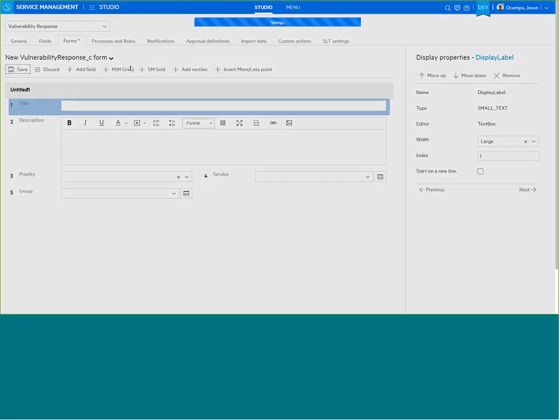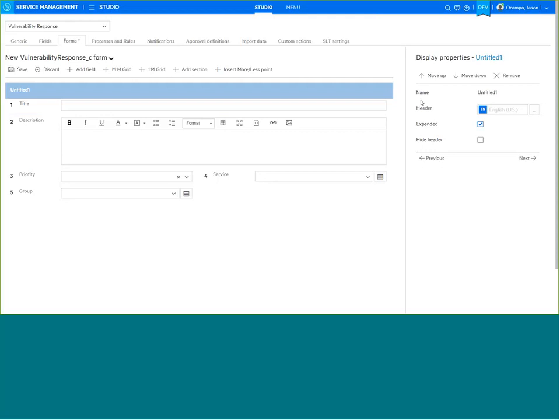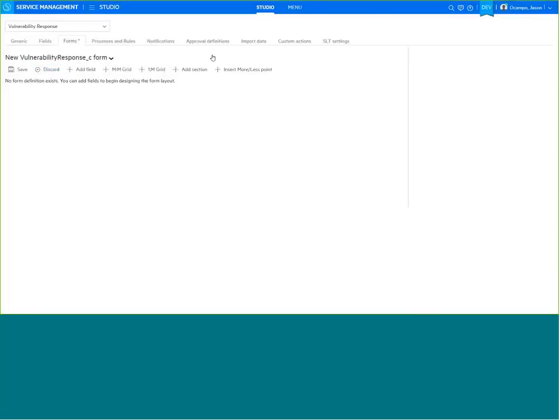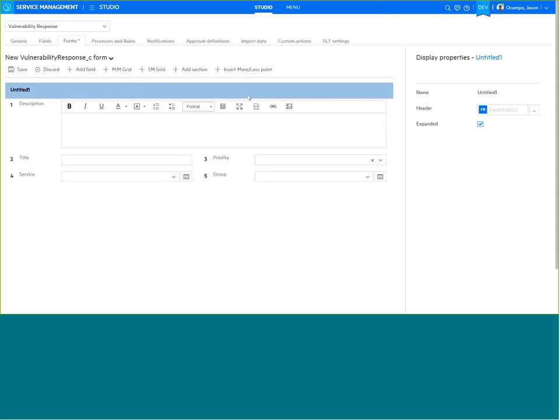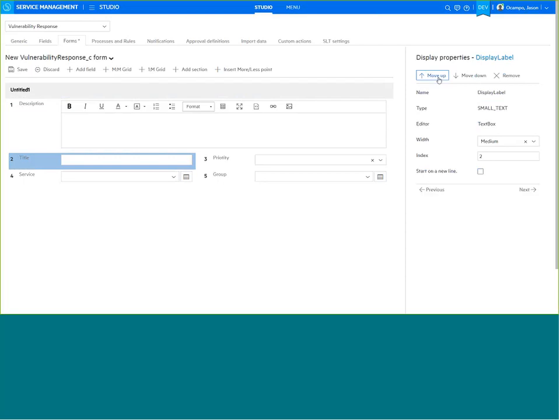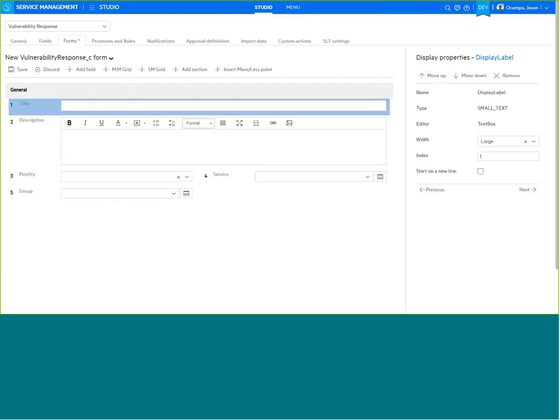What did I do wrong? I need to name my thing. Not sure what I did wrong there. Sorry about that. Let's go ahead and do it again. Priority, service, and group. Add. Done. General. We'll move title up and make it full width. And there we go. The last form we need to do is the preview.